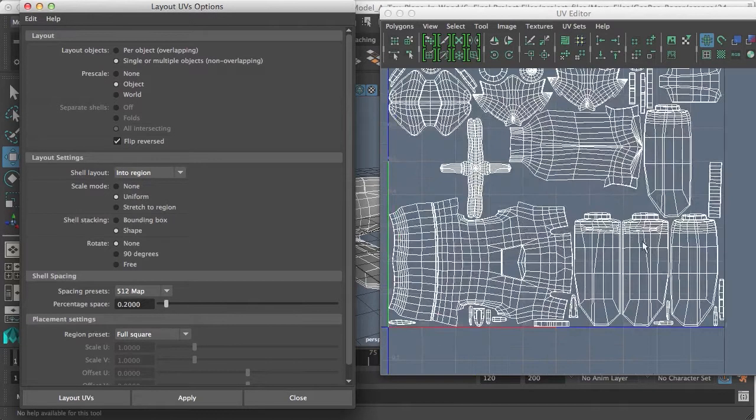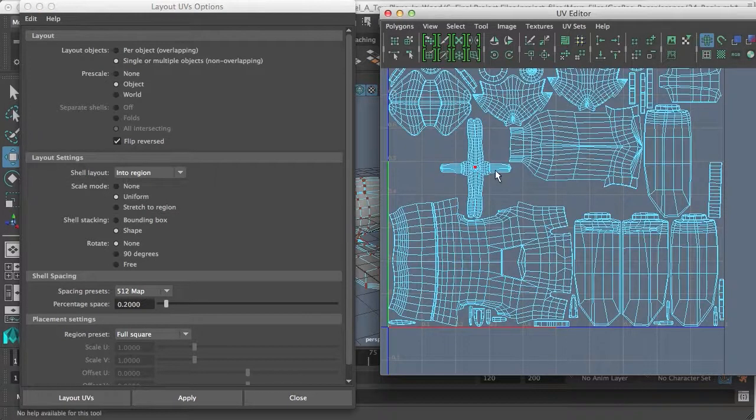Now, here's the thing though, if I want the wood grain to be going down the body, I'm going to want it to be going across my propeller. So I'm going to do something like go to UVs, and then I'm going to shell, and I'm going to rotate.